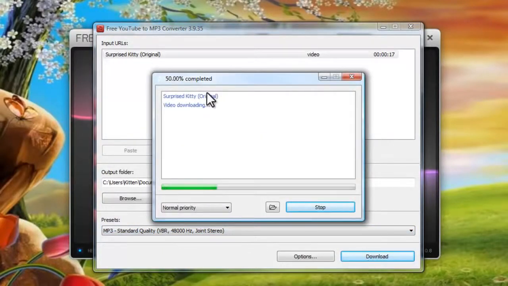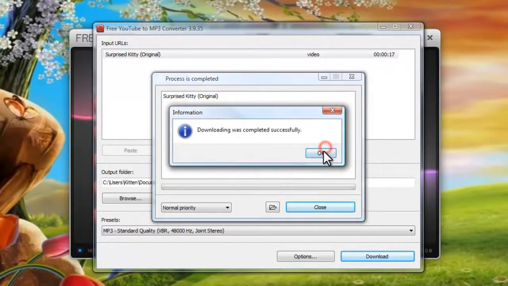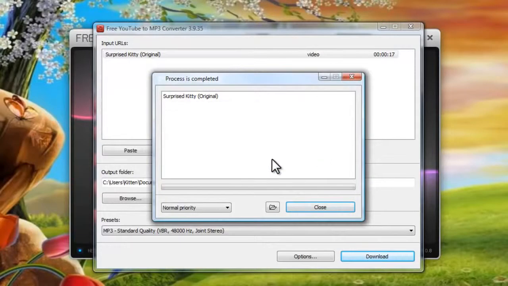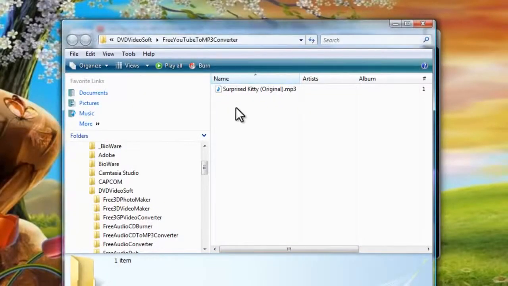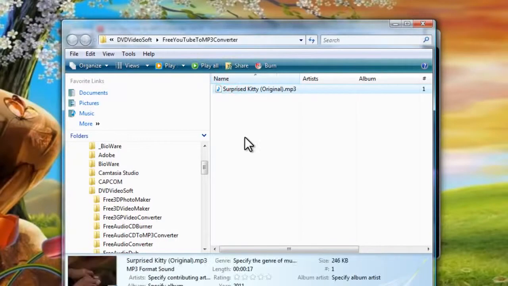Press download. It will show the progress as before, and once it's completed, let's have a look by selecting the Outlook, and here it is, our very own MP3 file. As easy as that, 4 steps, and then you can now listen to this.